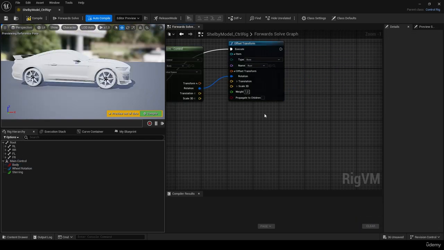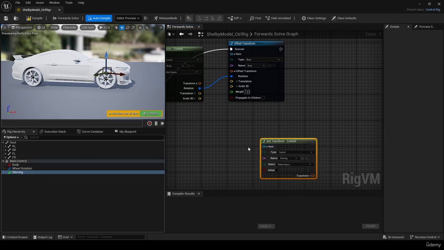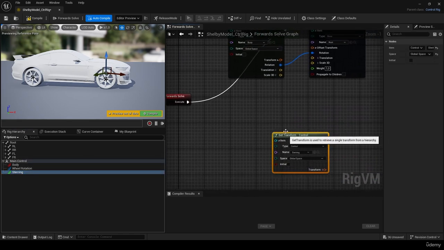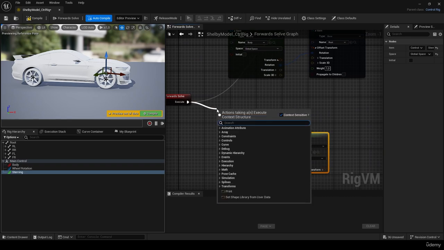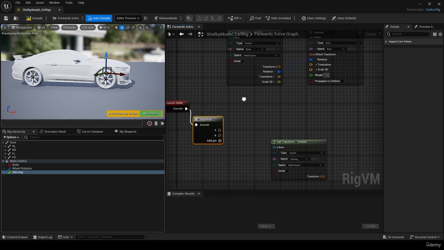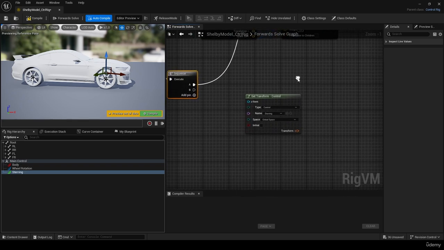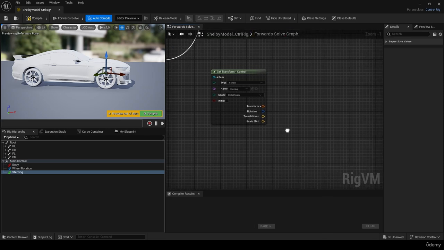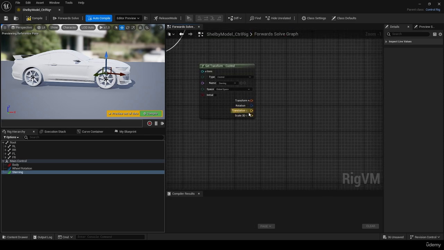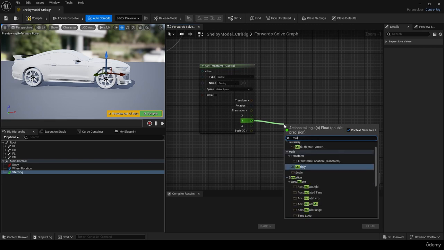Okay, now it's time for the steering. So again, drag it inside, get control. Okay, so here, the execute, we will look for sequence. For now, we will connect it with the execute pin here. Now we will extend the transform menu here, translation, and here the y-axis, we have to look for multiply.